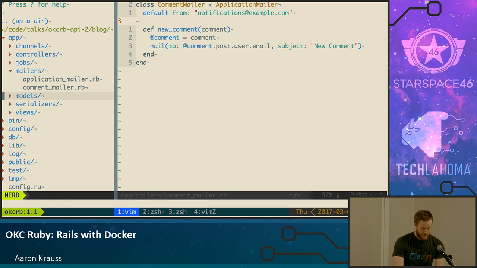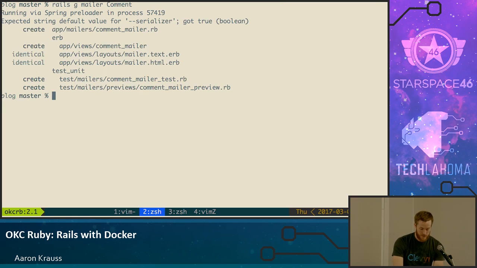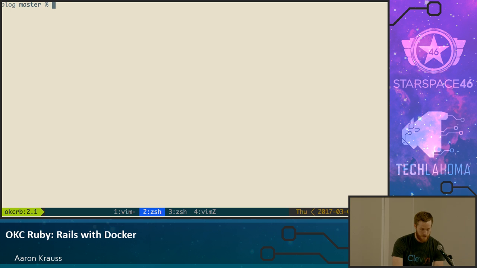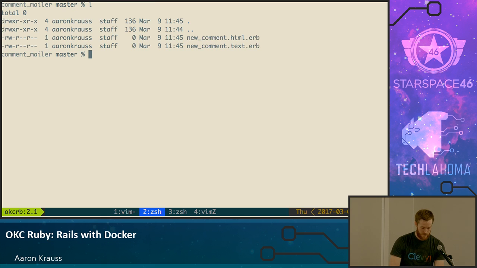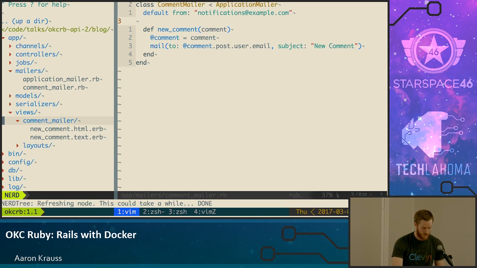Now we actually need to build out the views for the mailer, which we don't have any right now. So let's create both HTML and text versions of it. So I'm going to go to app. I think it's in views, isn't it? Okay, we've got our two mailers there, just empty files, and there they are right there.